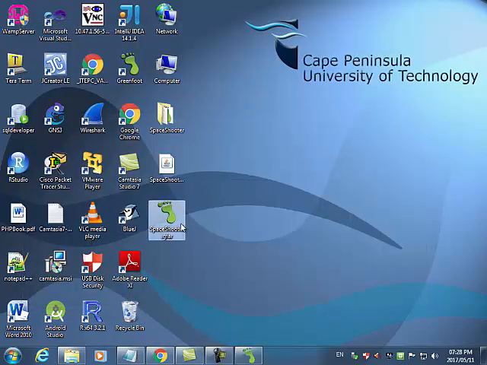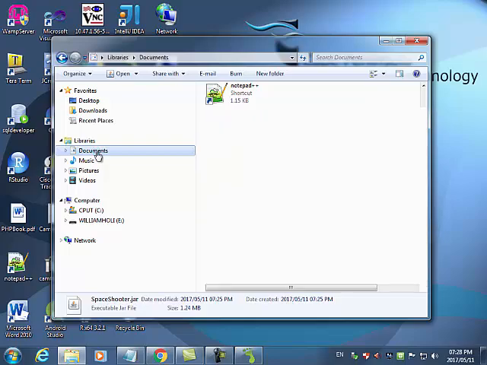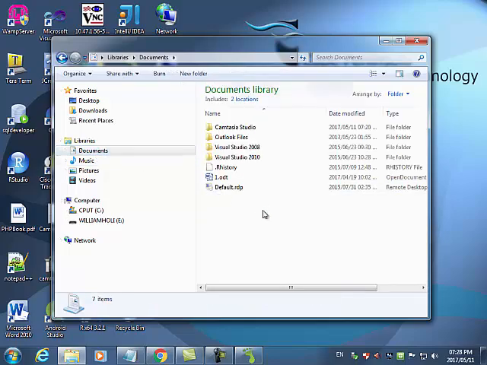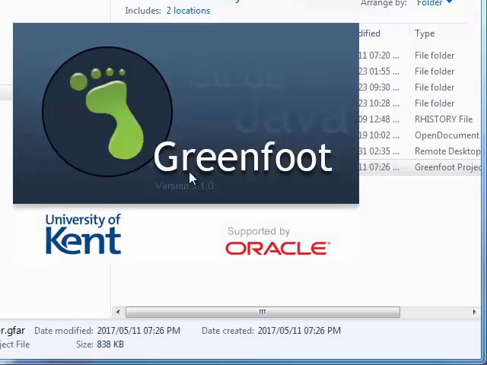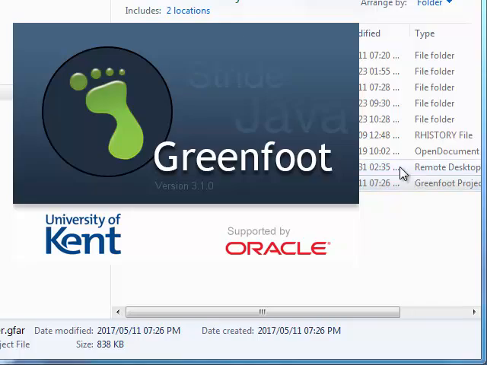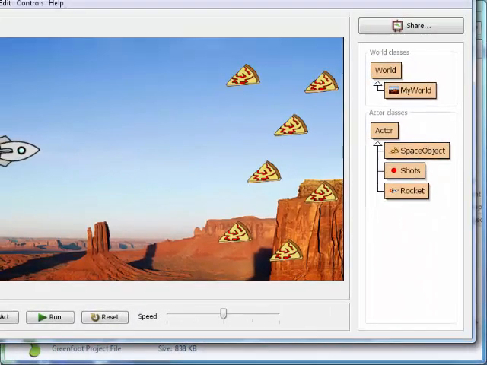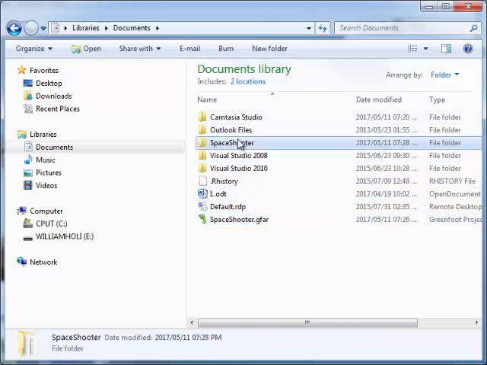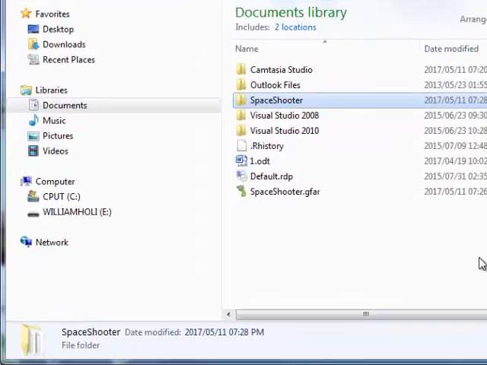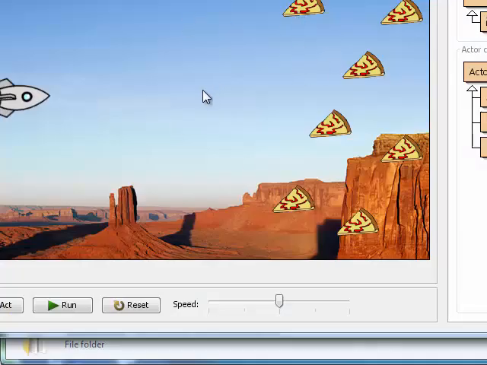If I copy this to some other location, let me just cut it from there and put it in my documents over there. It will open, but it will also create the folder. There's the folder that it creates, and then of course it opens up the package like that. So rather use that option for uploading.